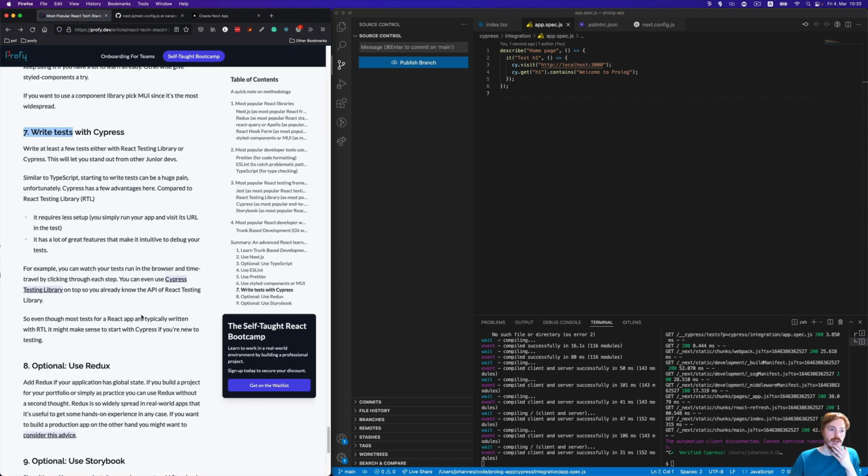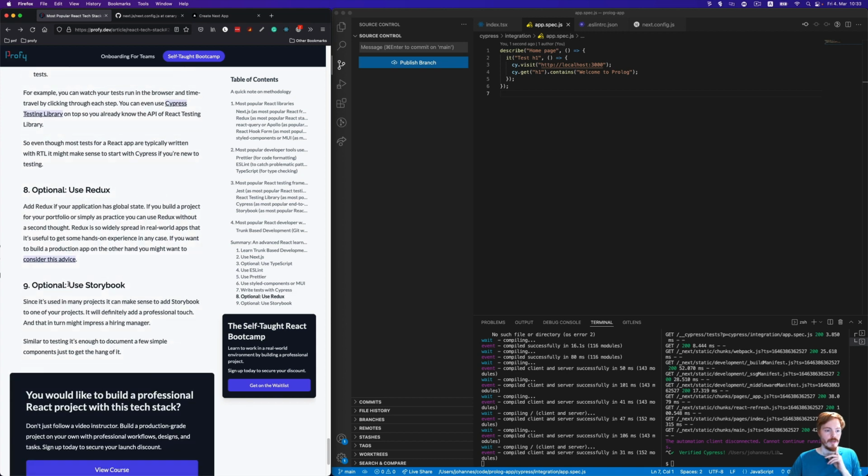And Redux, I won't go into Redux now because I think it's optional, depends on your application if you have global state or not. What I would like to do is set up Storybook. This is a pretty nice thing to do for a lot of applications.